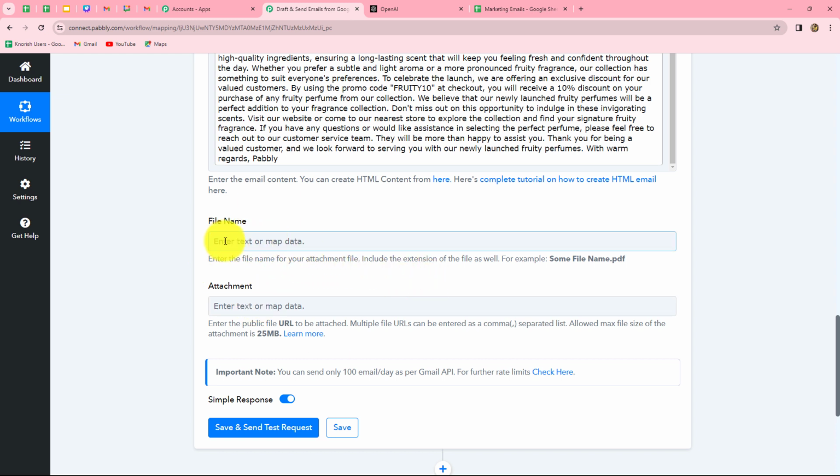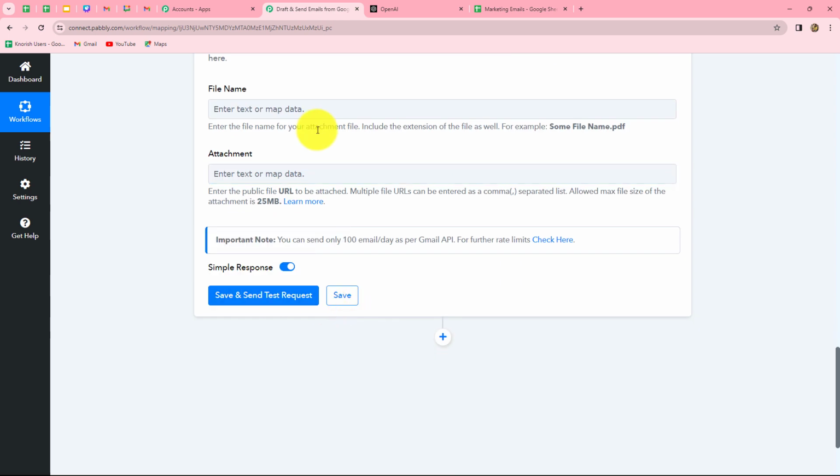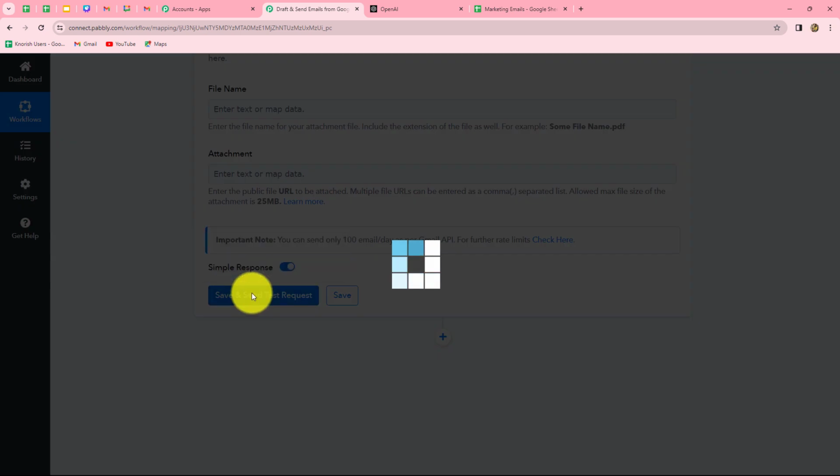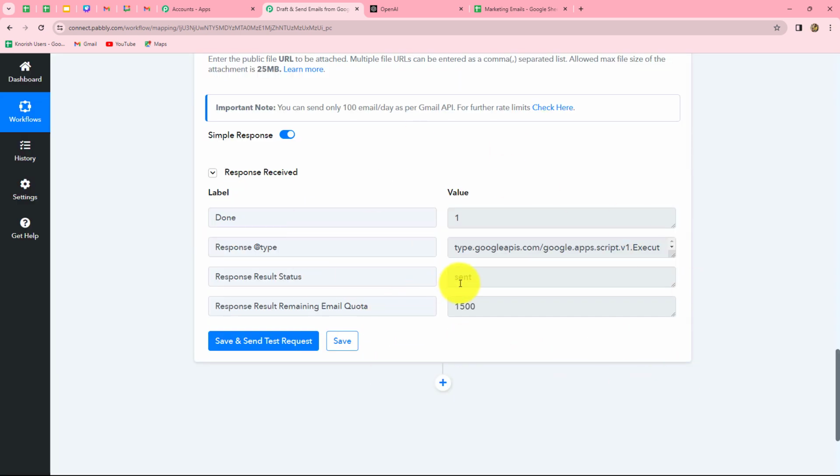you can also add the name of the file over here in this field as well as the attachment URL here in this field. Okay, so because I do not want to send image along with the email, I'm going to ignore these two fields and we will simply click on save and send test request button. And here we have received the response, and in the response the status is sent. That means the email is sent on the email ID which we have mapped.